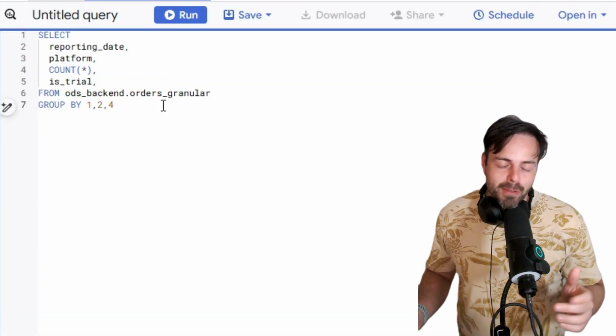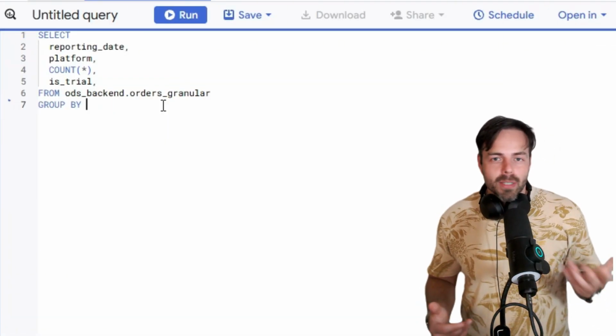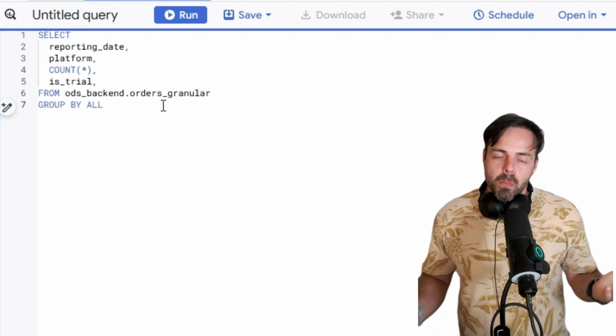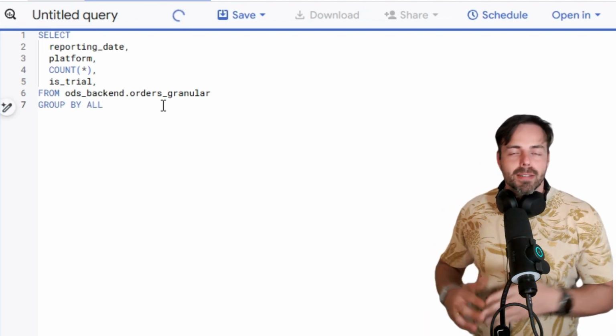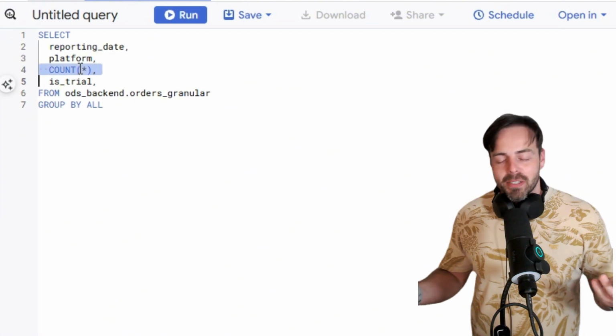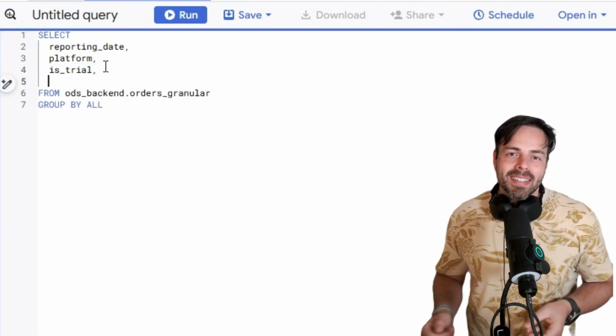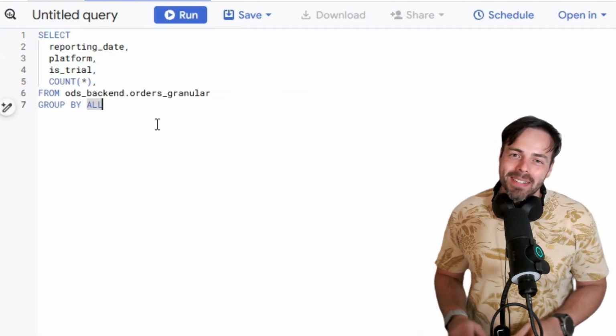Anyways, so now the final form. You can see that we can just exchange everything against a group by all. And group by all means in the end that it groups by everything that's not an aggregation. What a surprise that this is not available for every other database.